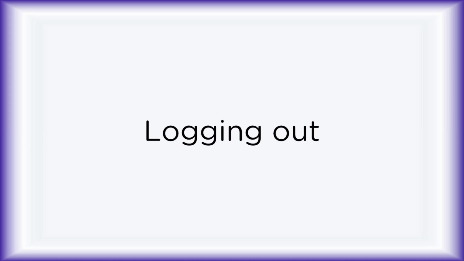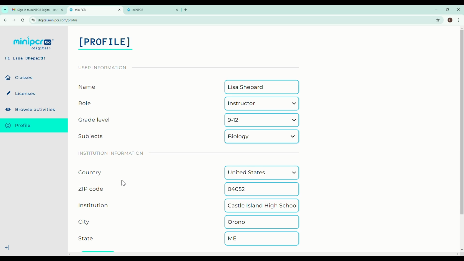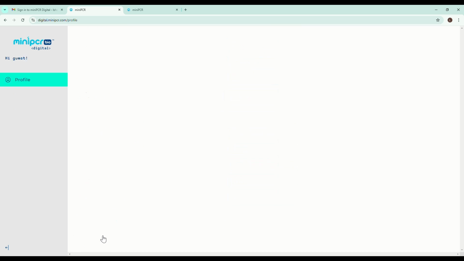You can log out of your miniPCR Digital account by navigating to the Profile tab on your dashboard and clicking the Sign Out button at the bottom of that page.